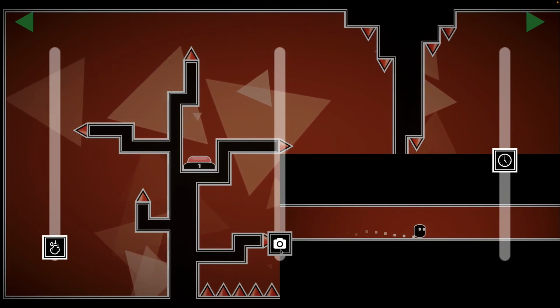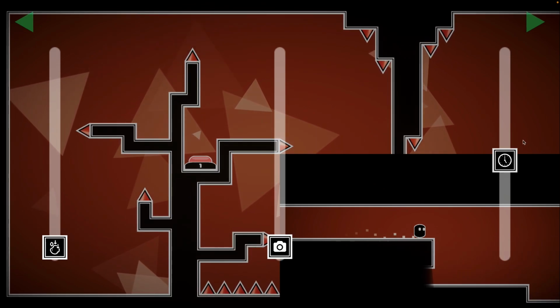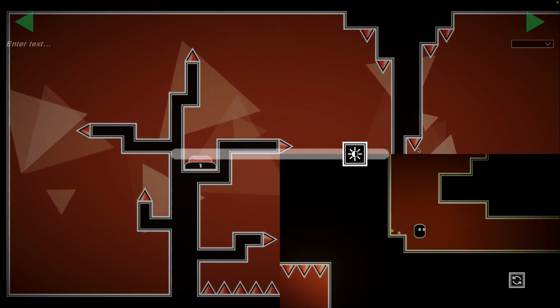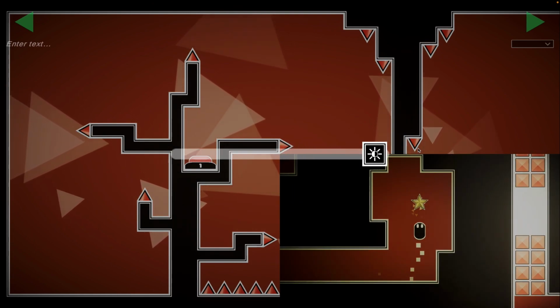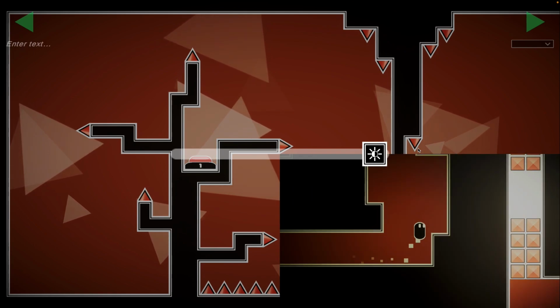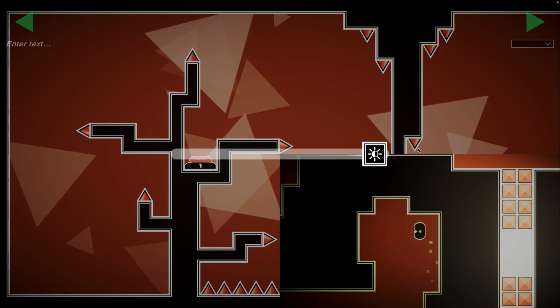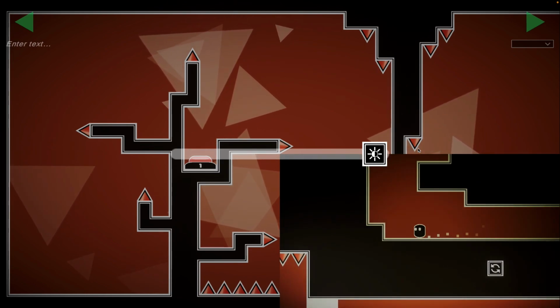Oh, that was satisfying. Okay. We need brightness, we don't need it, but it's there. Anyway, this entire top section, you're probably wondering why it's there, because there's hazards here, and a door.